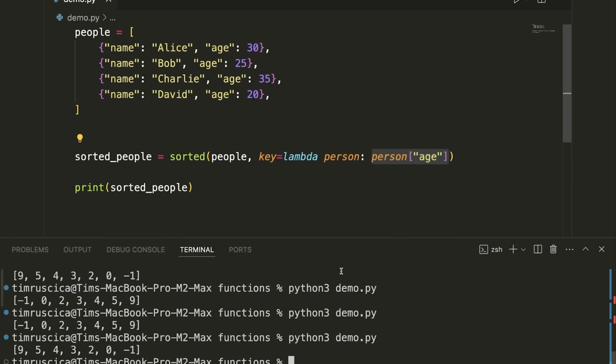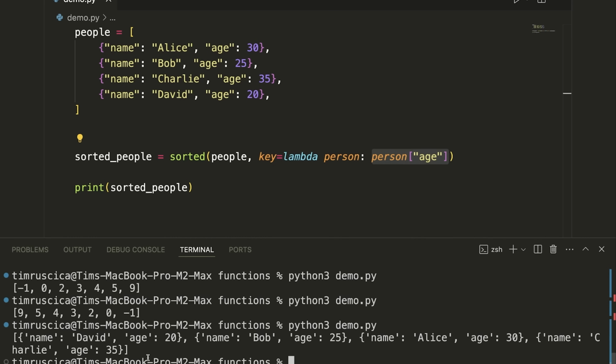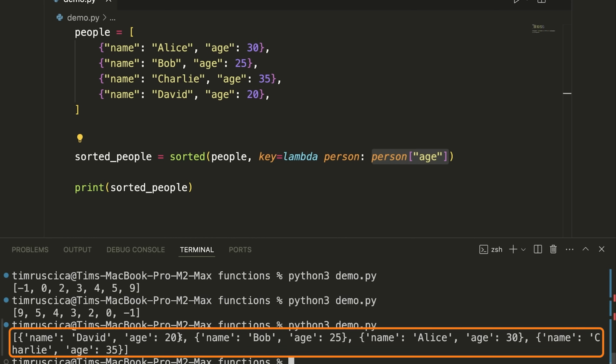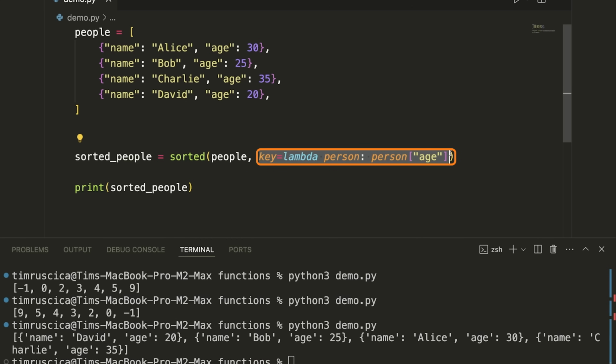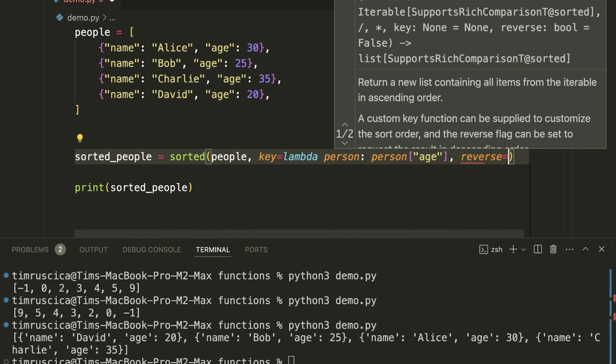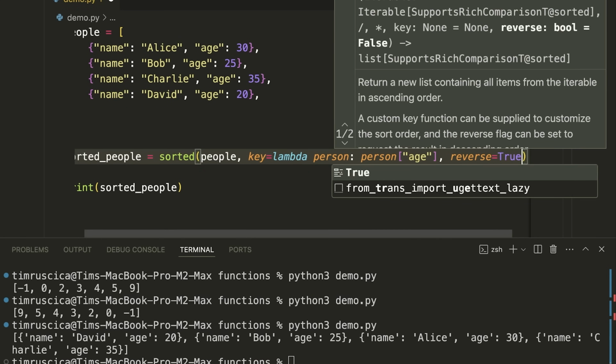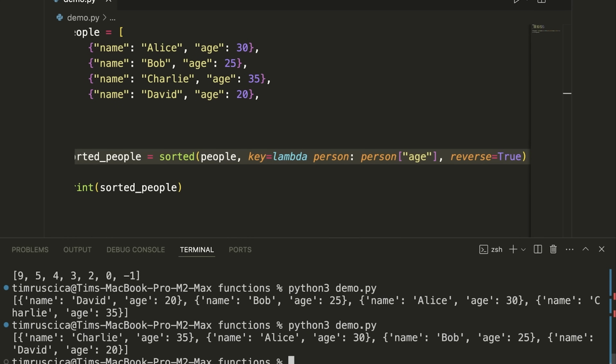So now, when I run the code here and we print this out, you can see that we get all of the people sorted in ascending order based on their age, because we're sorting all of the different items using this key. Now, if we wanted to go a step further, we could reverse this as well. And now we could sort this in descending order. And you can see we can start with the oldest person and go to the youngest.